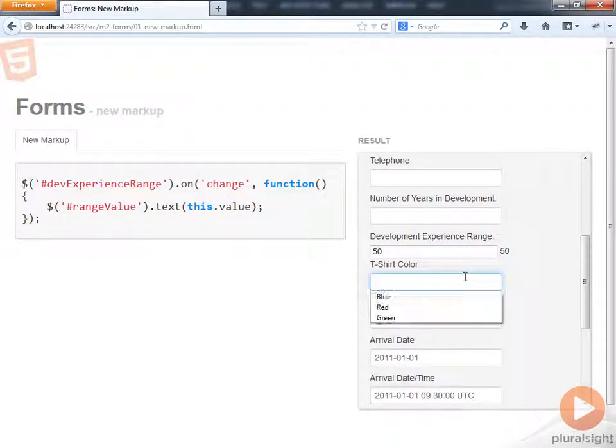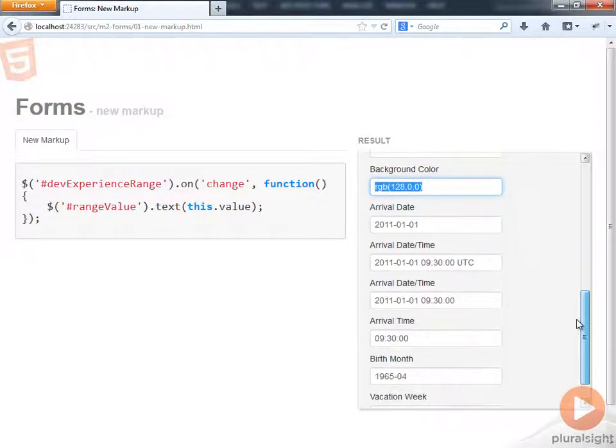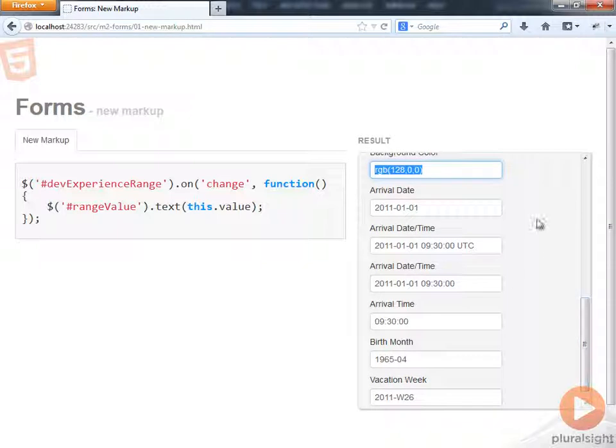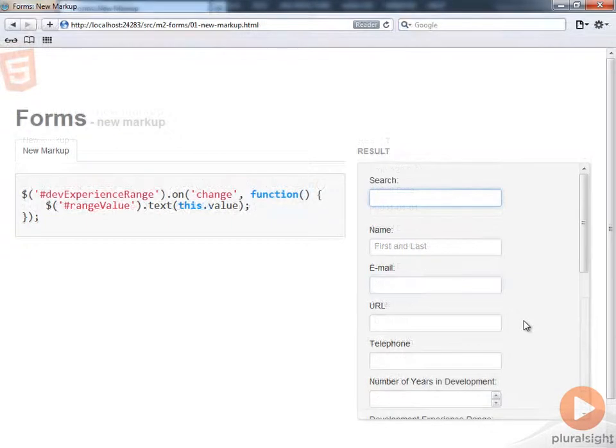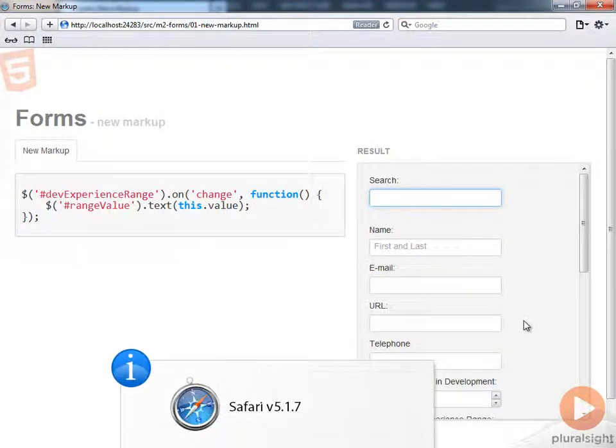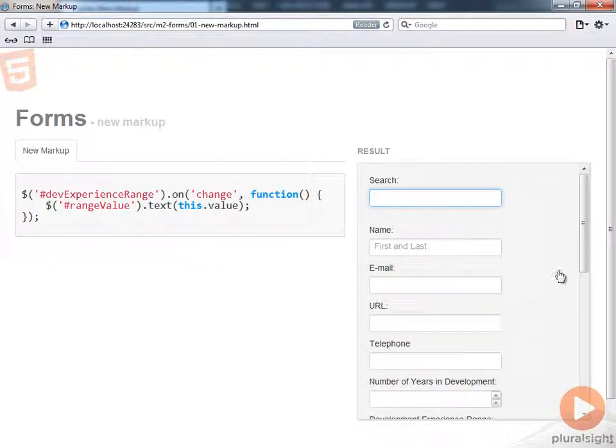When we take a look at t-shirt color, the data list is supported, but background color or the color picker is not, nor any of the date or time input types. So it still shows the value, but there's no sort of picker or spin buttons or anything available here within Firefox. Now this is Safari, and you'll notice that Safari does recognize the autofocus attribute as well as placeholder.